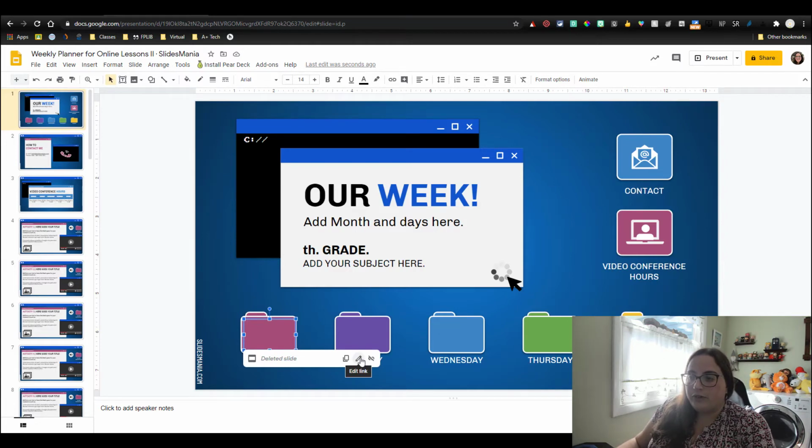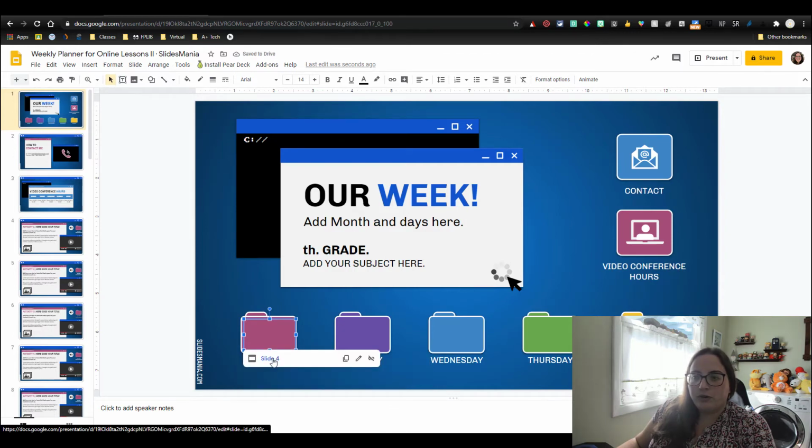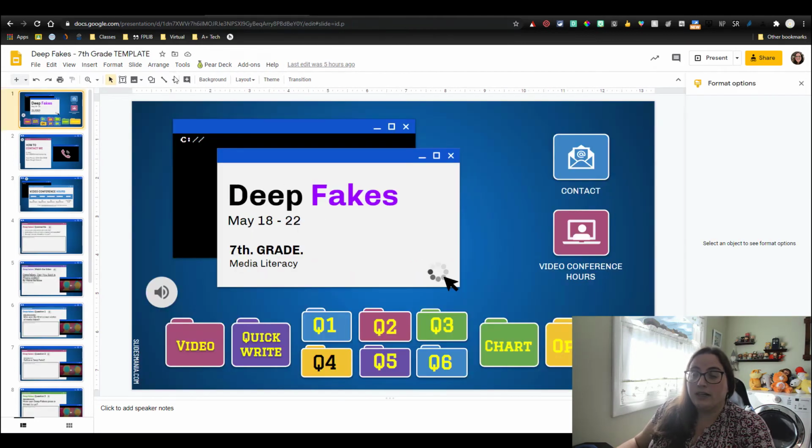So I'm just going to click the pencil and click edit. And then I'm going to choose the slide that I want, which is slide 4. Apply. Now it's going to go to slide 4, and that's the slide that I want it to be on. So I'm going to go back to my example. So I put in all of these.